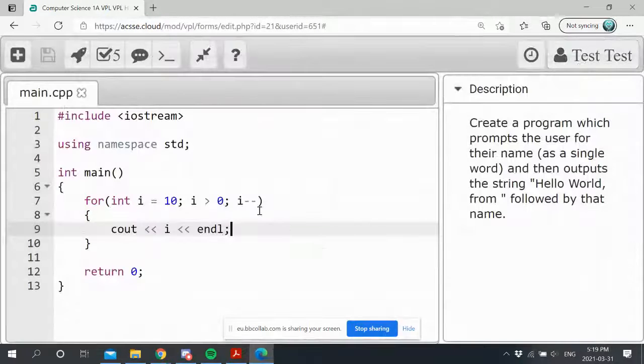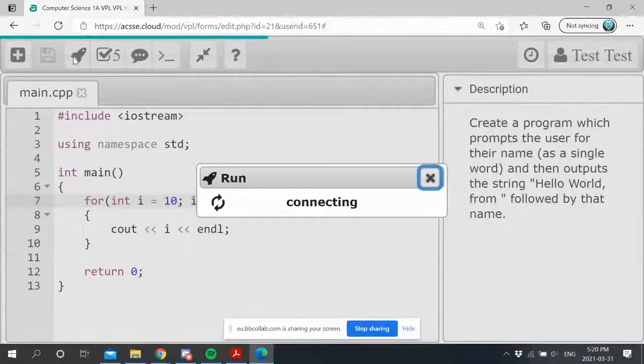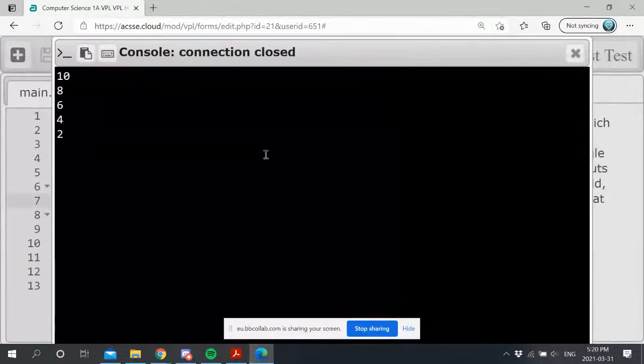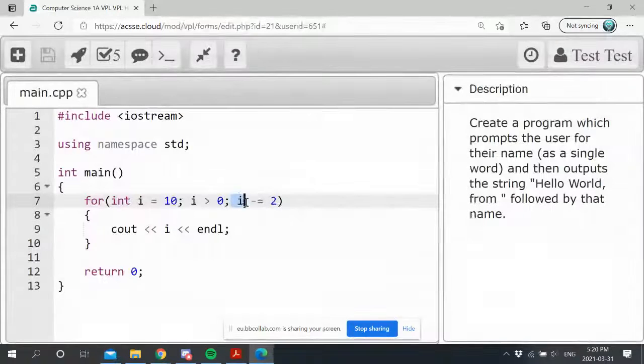You don't have to count down in increments of 1. You could, of course, count down the even numbers, let's say. So minus equals 2 to go down in units of 2, for example. And there we go. So you can modify this as much as you need. The only goal is that it brings the value of the loop control variable closer to the terminal condition in the guard condition.